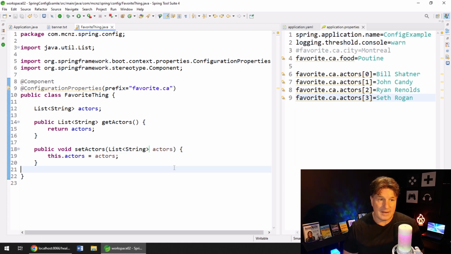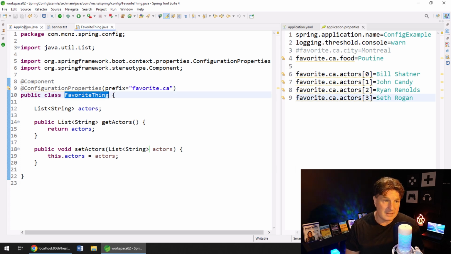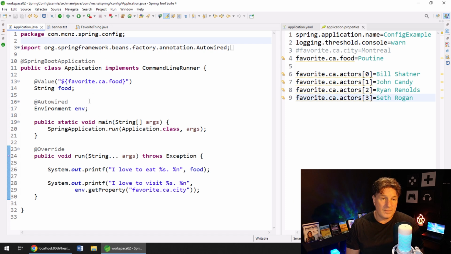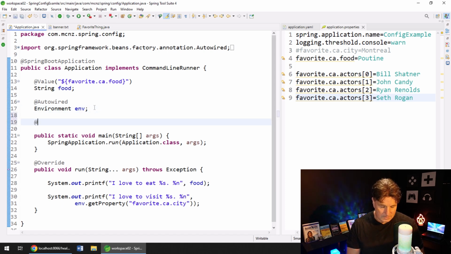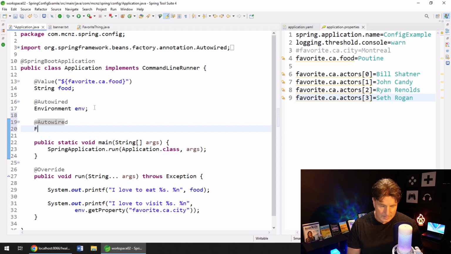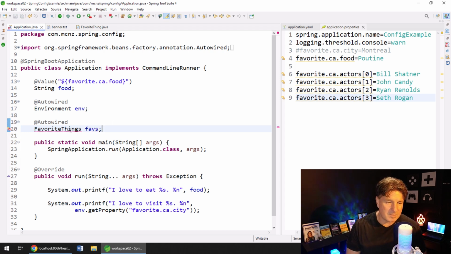Now, what do we have to do in order to take advantage of this list in my application class? Well, here's what I'm going to do. I'm just going to autowire it in. I'm just going to call it faves. Control-Shift-O to organize my imports.